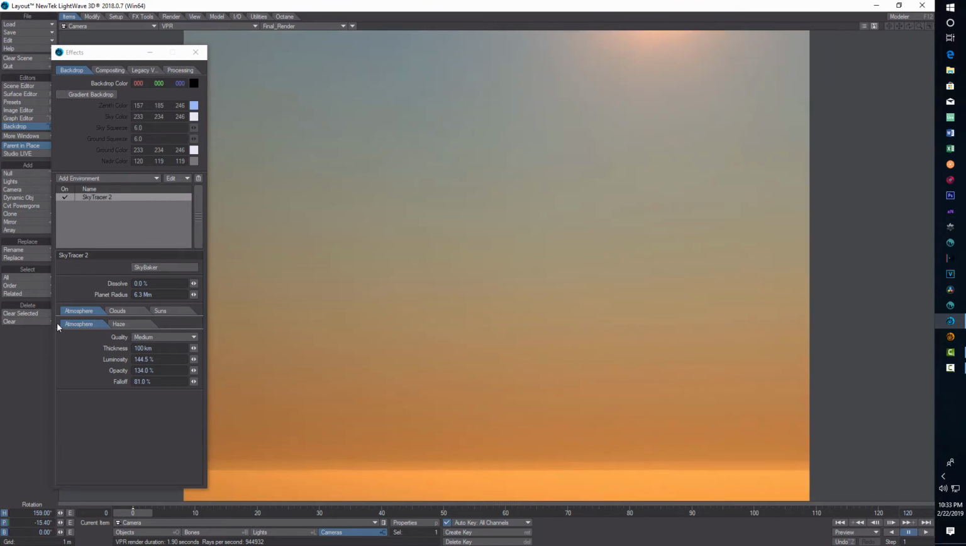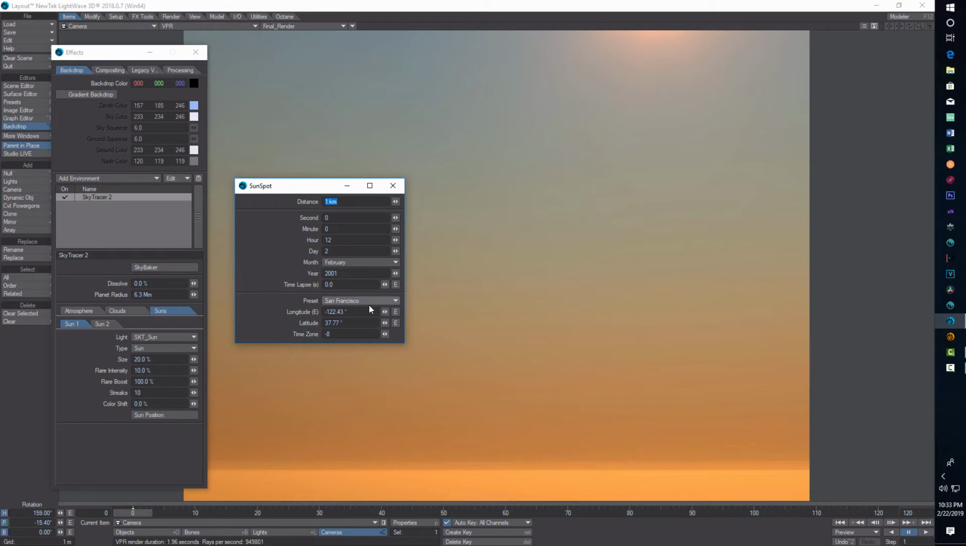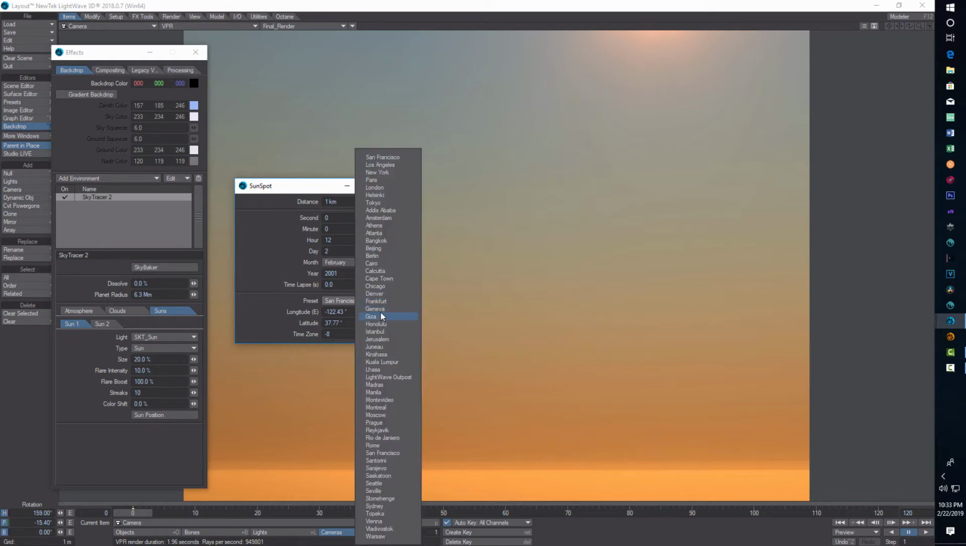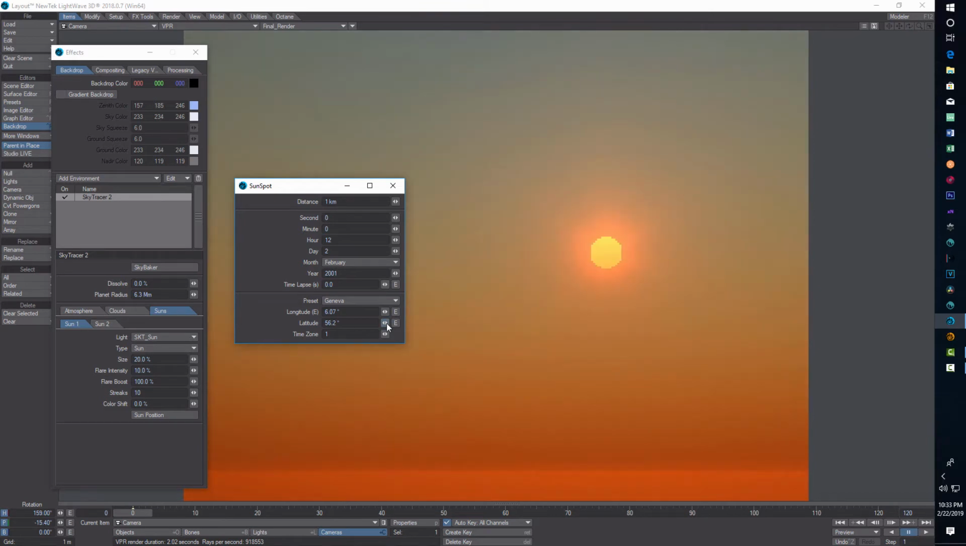You'll notice here you've got a lot of tabs to play around with. You've got atmosphere, clouds, and sun. Under atmosphere, you've got atmosphere and haze. So you've got a lot of categories to play around with. Under sun, one of the categories is sun position. In just playing around with this already, it's set to preset as San Francisco. But if you set it to Geneva, it lowers the sun. If you come into latitude, I think if you go up, it brings it down lower and lower. I'm trying to create a more dramatic shot here, so I'm trying to get the sun a little bit lower in the sky. That's how you can play with the position.